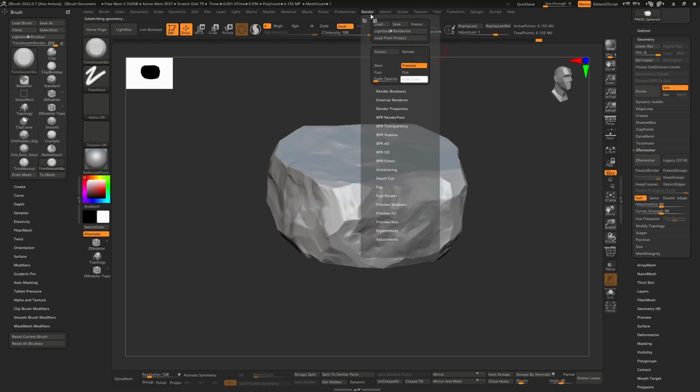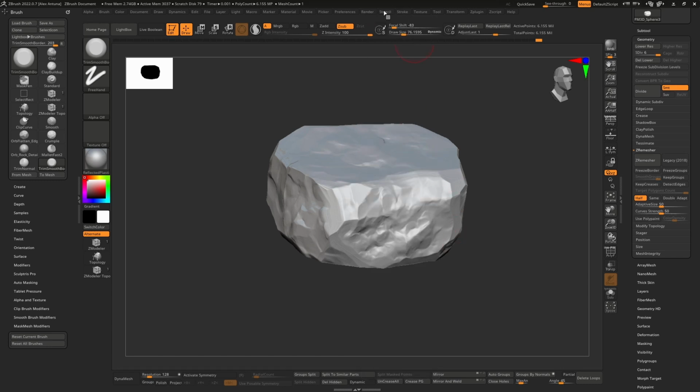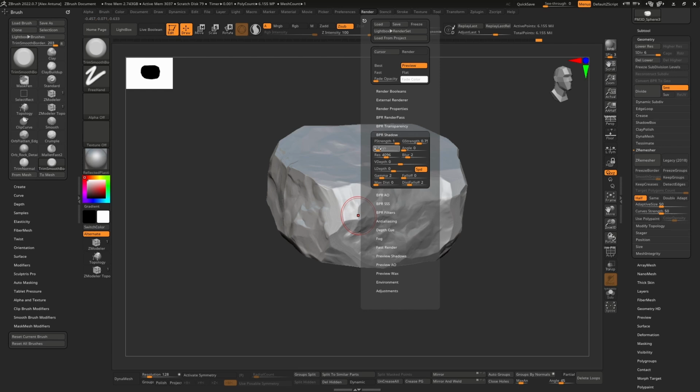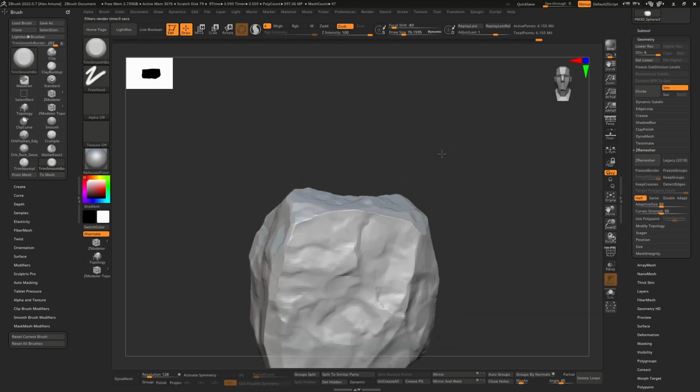Let's do a quick render to see what it looks like. Properties, turn on ambient occlusion, go to your shadow, add some rays, add an angle to soften it, and let's go. So it's pretty generic, straightforward. It's nothing crazy.